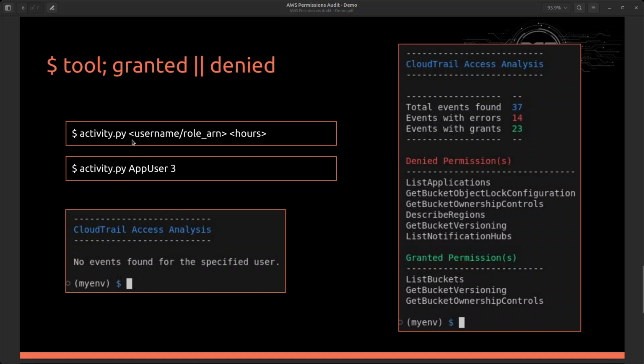In this example, the service account is going to look into CloudTrail for activities in the last 3 hours. It could also be an ARN for a role and works the same way. The tool will count the occurrences of events and sort them by granted or denied.